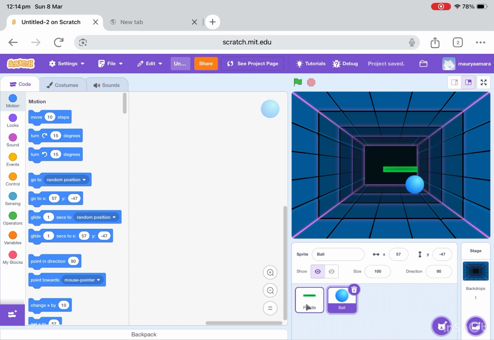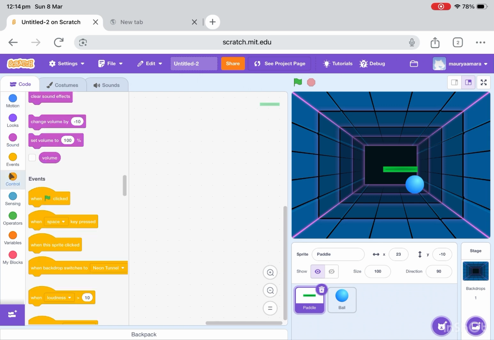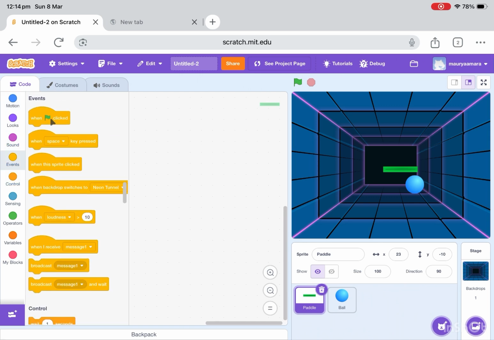We could go to the paddle sprite and we could get the when flag clicked because it's almost the start of every Scratch project. So we could focus on the placement, we could just drag the paddle. Y matters and the X doesn't matter as we're gonna keep changing it while playing.